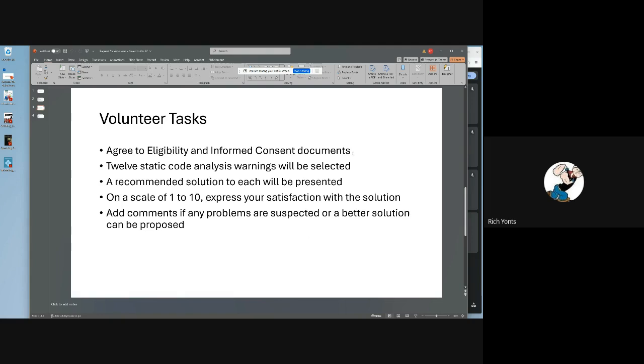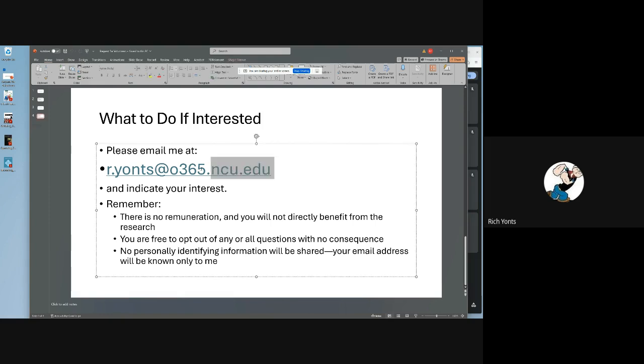There will be an eligibility and informed consent document for anybody that wants to volunteer. I'm required to do that. The school says I cannot abuse my human subjects, so that's part of it. There'll be 12 warnings that are selected, with proposed solutions. That's about as simple as it is. Here's my email address at the school. If you're interested, email me, and I will put this address in the Discord channel so you don't have to remember it.